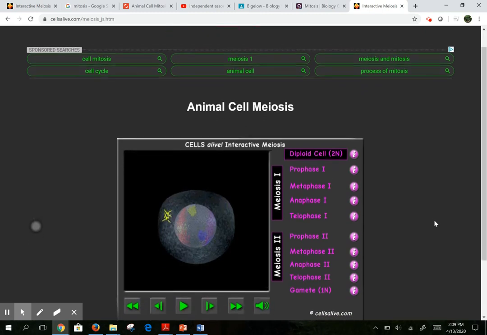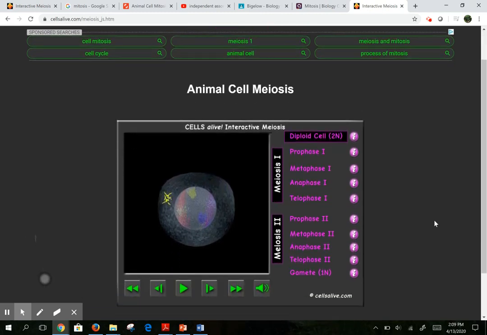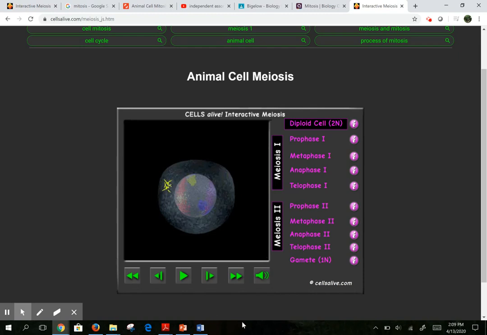So we'll start with a quick animation. This is from a website called Cells Alive, which I think has some really helpful animations of the processes that we're looking at. So let's just play this real quick. It's going to take us through all these phases.